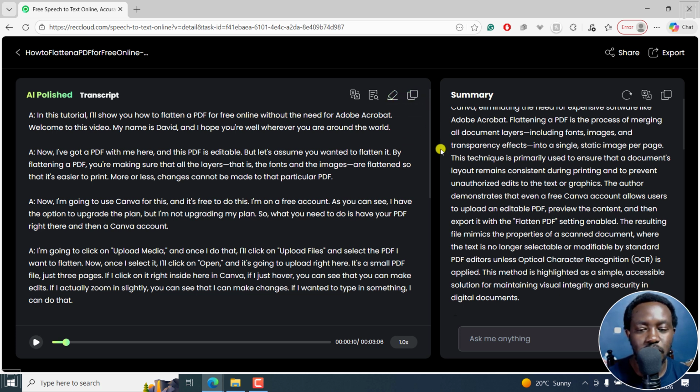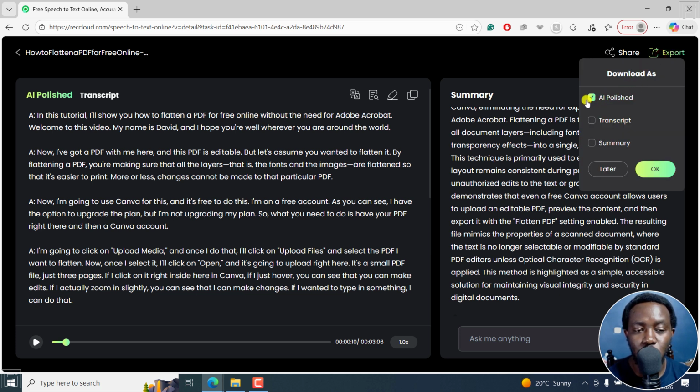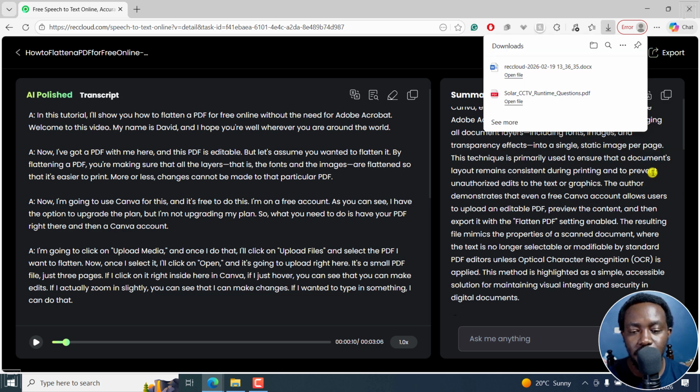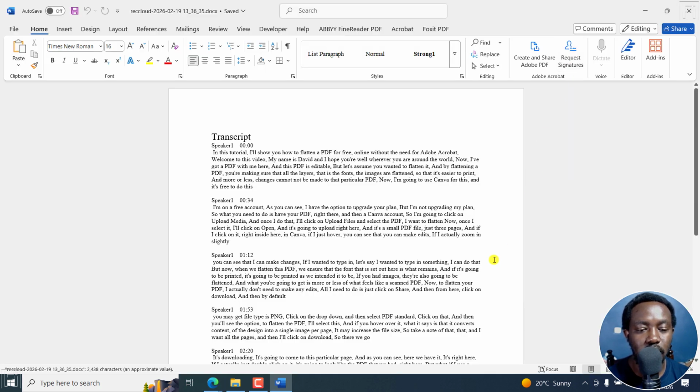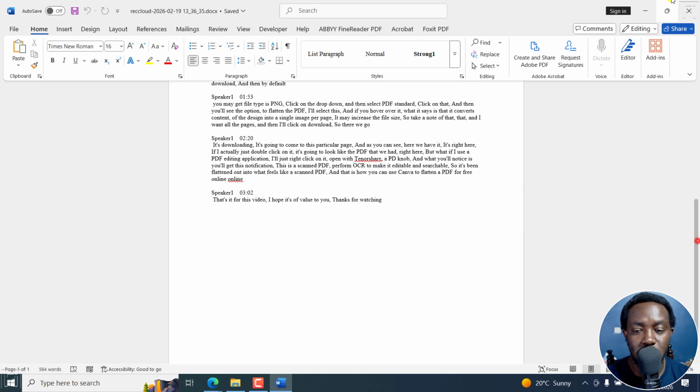But let's assume you're satisfied with everything. I'll just click on export, and you can go for the AI polished, or just go for the transcript right there, or go for the summary. So let's say we go for the transcript, click OK, and you've got that right there. It's going to be saved as a doc file, and you can see it right there with the speaker and everything that you'd like to see in a transcript.